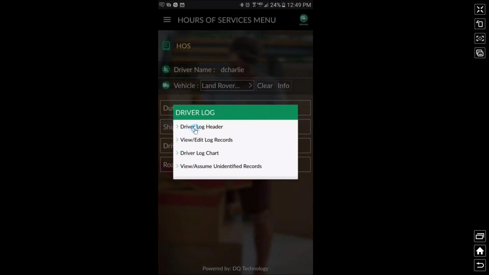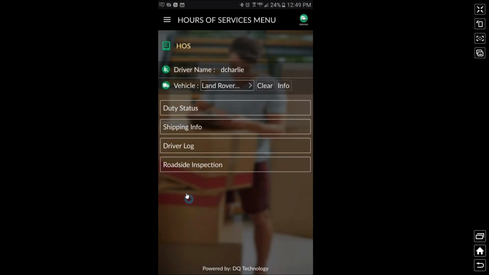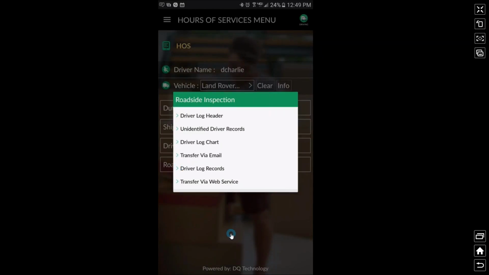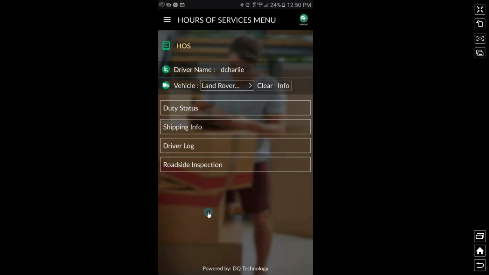Your driver log, your log header records, the charts, all the things that you would expect for the hours of service components are going to be available in this particular section. And then there's also roadside inspection. So if you get pulled over by a DOT officer, you have to make a couple of things available. You have to be able to transfer your log data via web service or via email. They have to be able to look at log header records, unidentified driver records, things that are ultimately consumable for the user.